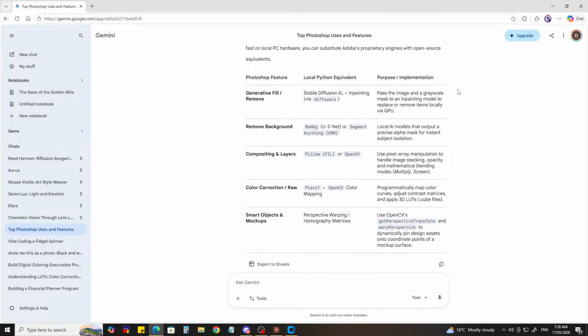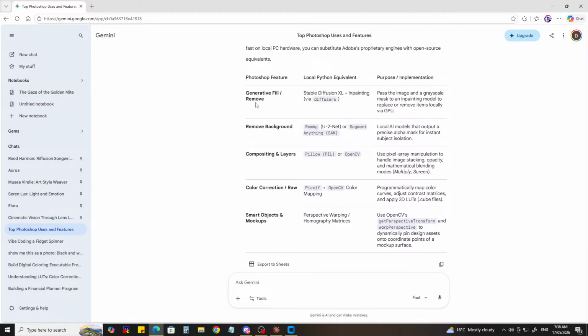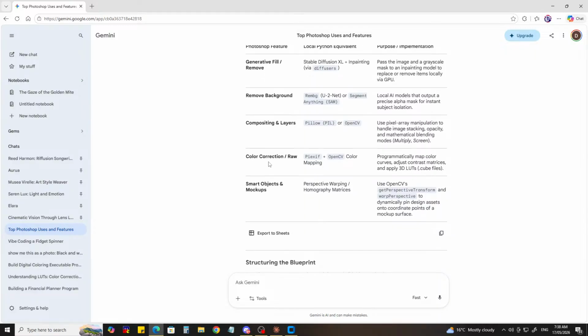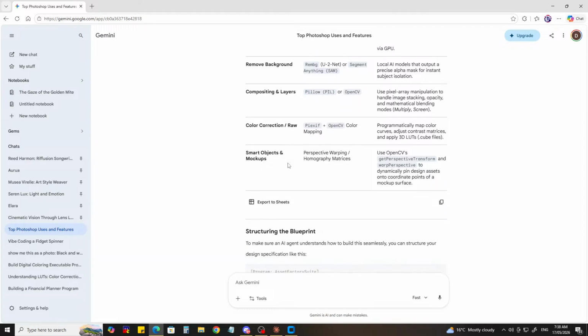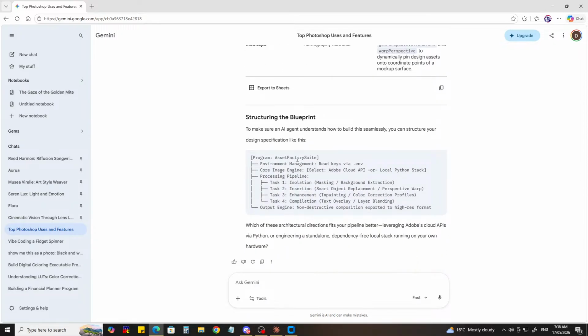So we literally have way different ways of doing this. Color correction. We're going to have a tool that's going to do generative fill, remove background, composite layers, color correction, raw, smart subject mockups. So it's going to give us a little bit of structure. What I'm going to do is say, okay, I want path B because I am tired of paying for a program that I am not fully using.